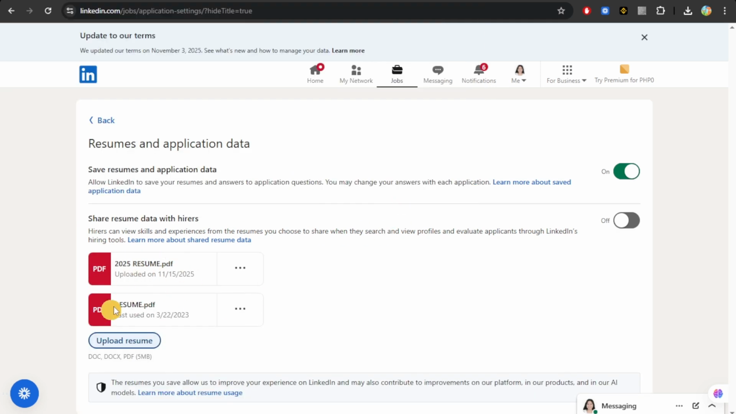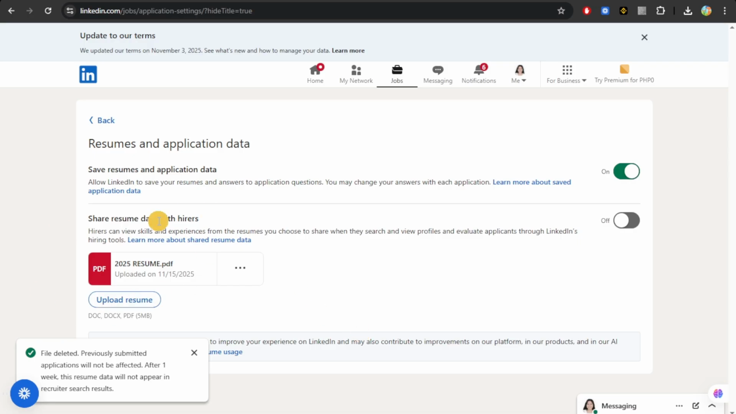Now if you have a previous resume that you have uploaded and you want to remove it, you can just simply click on this ellipsis icon right here and then click on delete. Now your resume will be uploaded and updated. And that's it. That is how you're going to upload your resume on LinkedIn.